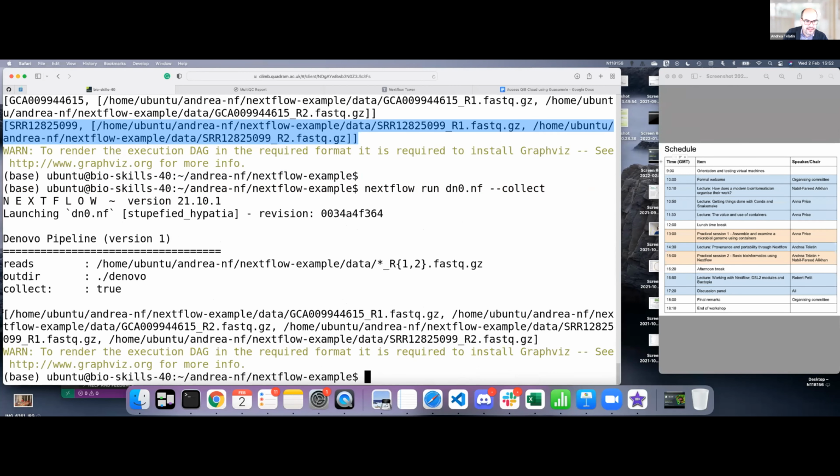Here we have a single element. So the channel that we created with the collect operator has only 1 item. So if we attach a process to that channel, if a process uses that channel as input, it will run once, and the only time it will run, it will get all the files, forward and reverse, from all the samples. Is this clear? Can you give me some feedback about this? Because this is quite an important part.